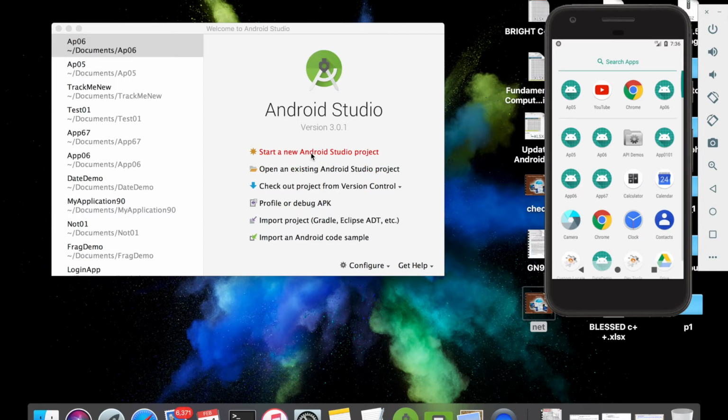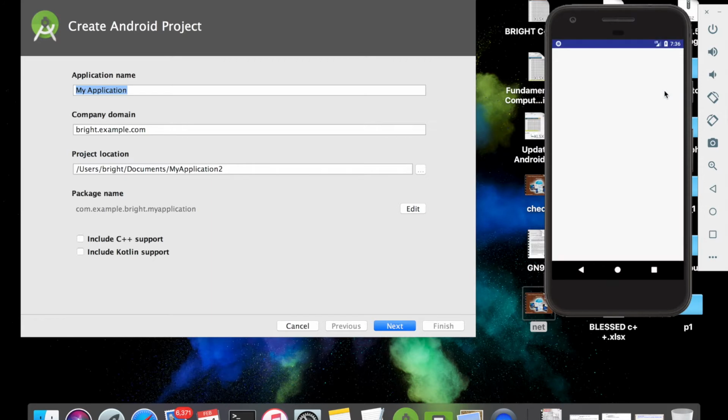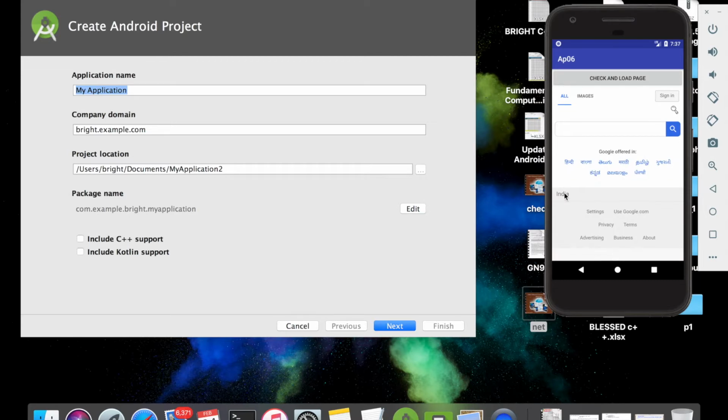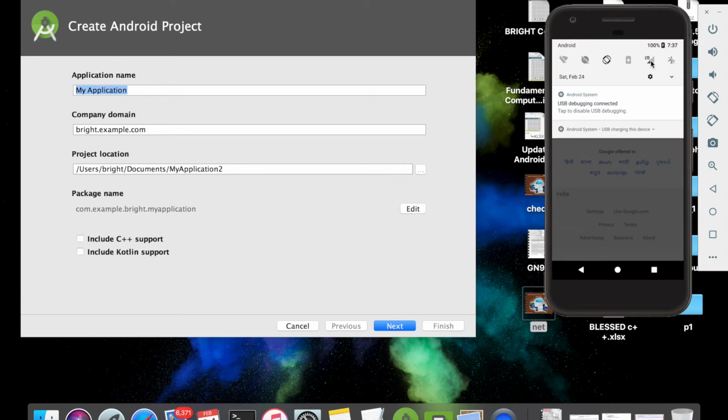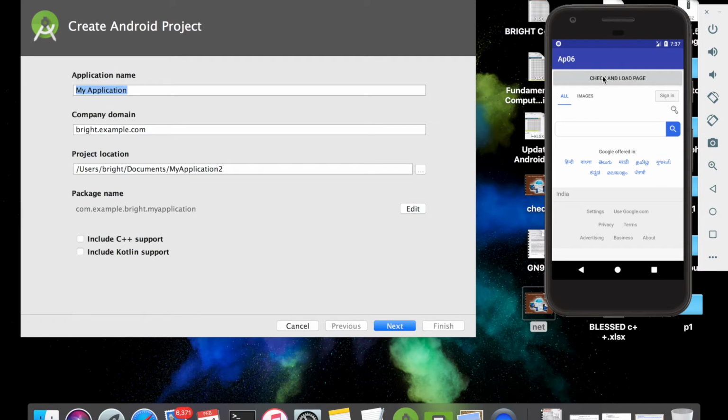So let me create a new project. So before that, I would like to show what we are going to do now. So here in my activity, I have a button with the label as check and load page. Now the network is there. I'm clicking it. You can see that it shows net is available. The page is loaded. Now I'm going to switch off the network. So it is disconnected. And I'm going to again check. You can see that net is not available. So this is what we are going to do now.